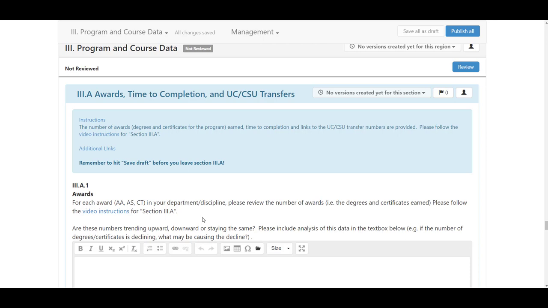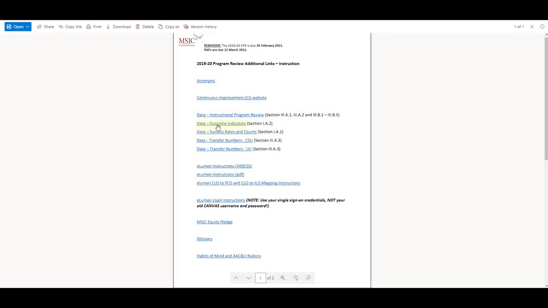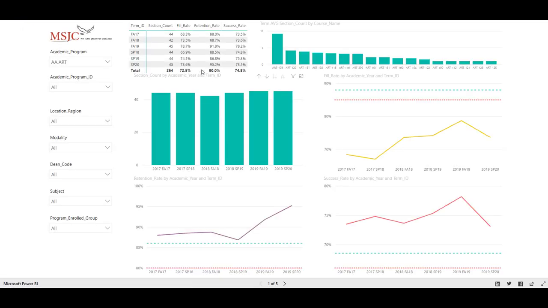Let's access the Program Review Data program and look at an example discipline and create a sample response. Click on the additional links and select Data, Instructional Program Review. Note that this data is for the 2017, 2018, and 2019 academic years. For our example, let's select Art. We'll do the AA Art degree.